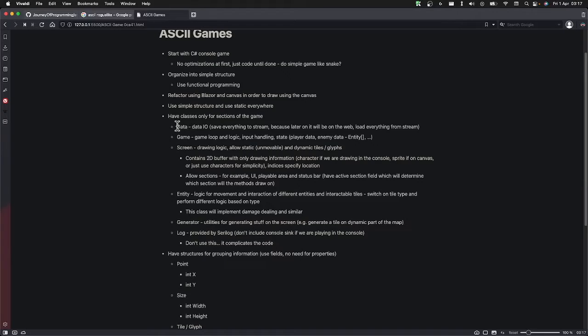The goal is to have a data class. Its function will be to do I/O, which is input and output. Then we want to have a game class, and this class will just hold the game loop and logic, handling inputs, player-specific logic, holding state for players and enemies, and so on. We will figure this out as we go.